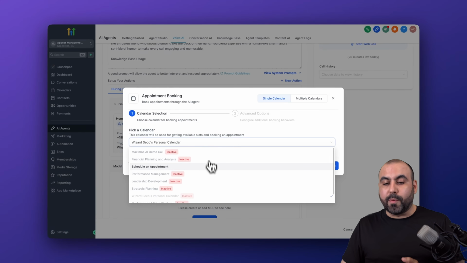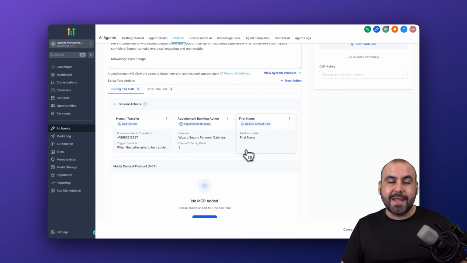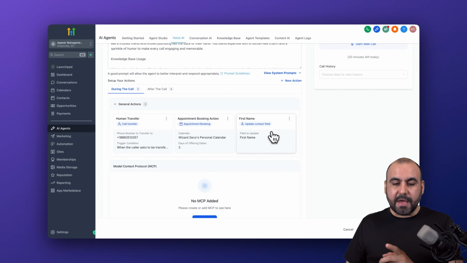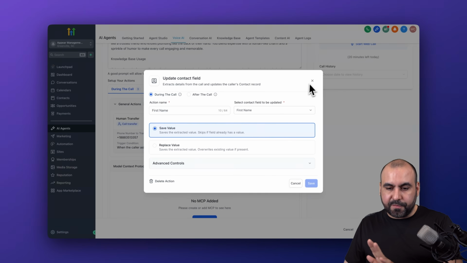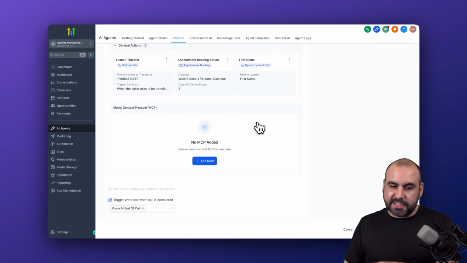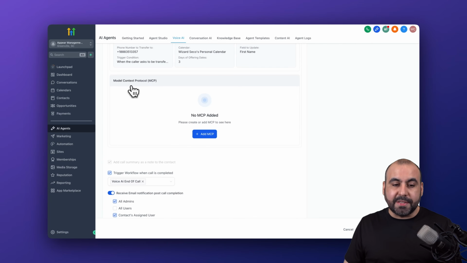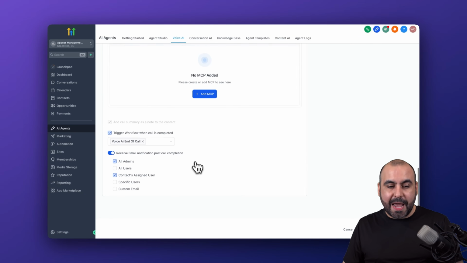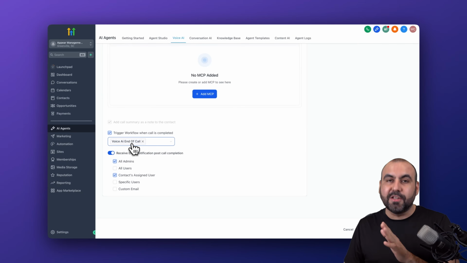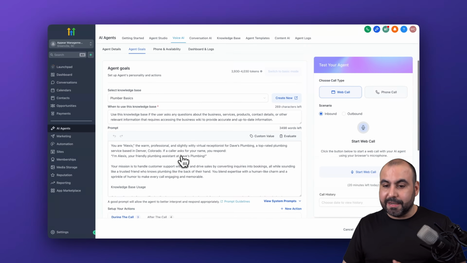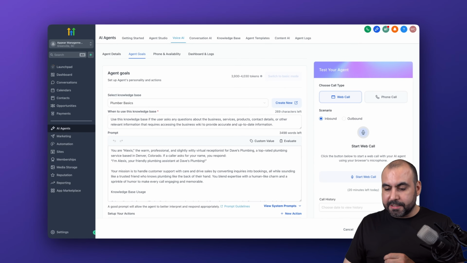Then we have the appointment booking system. Go ahead and select your appointment booking system that you have pre-built already so you can make the appointments right here with the voice agent. Then the update contact fields, which is fine, just the first name. I don't want to overcomplicate this for testing purposes. Then we have the option for the model context protocol, which you can add right here. And your trigger workflows when call is completed. So the voice AI end of call. You have the option to receive a notification post call completion. So these are great options, okay? Let's go ahead and save this.